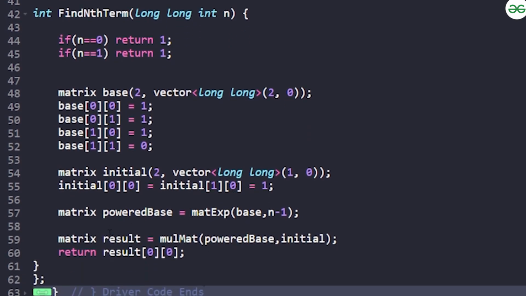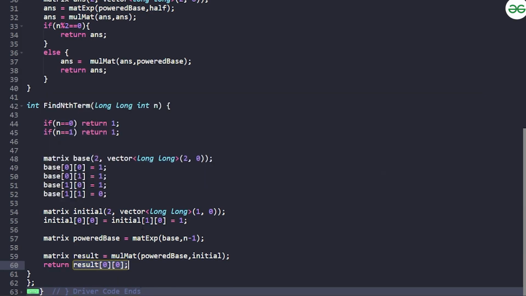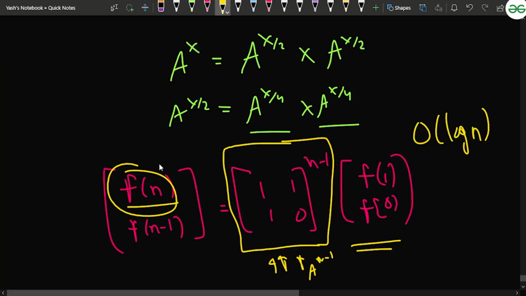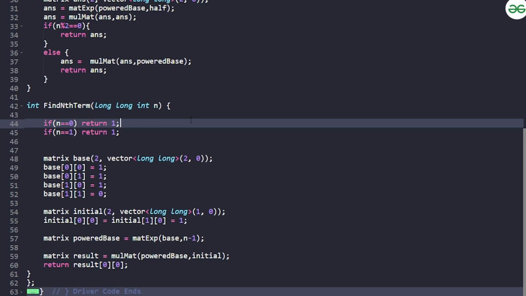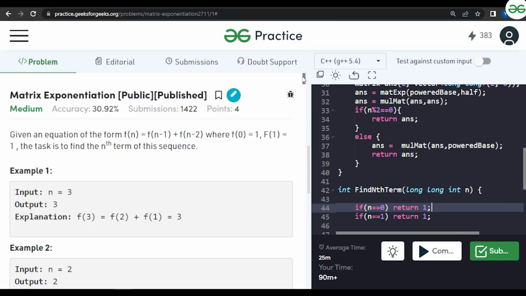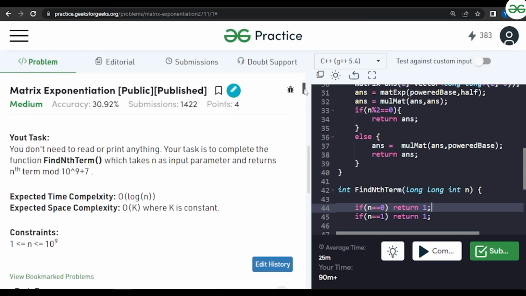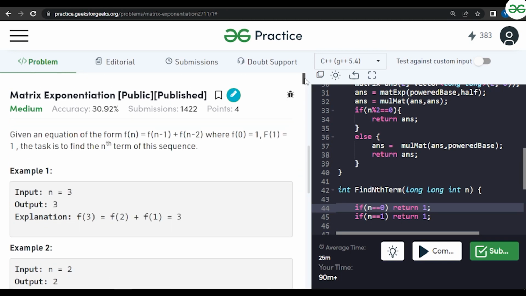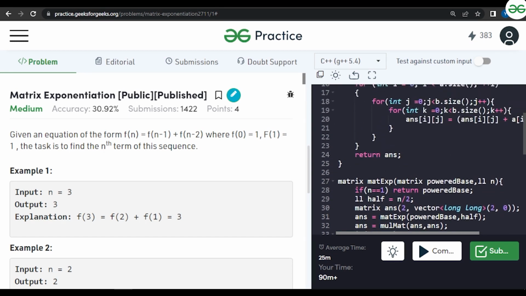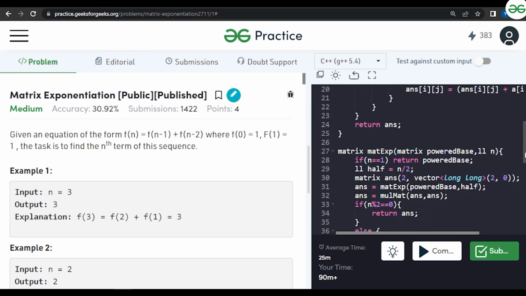After we have done this, the result will be whatever a to the power n minus 1 matrix we have got, multiplied with the initial matrix that we had, that is f of 1 and f of 0. After that, we'll simply return this value, which represents f of n. So this is how we do this particular question. For solving this problem, it will take order of log n time, and the space complexity will be constant, order of k, because we'll only be using some small matrices.